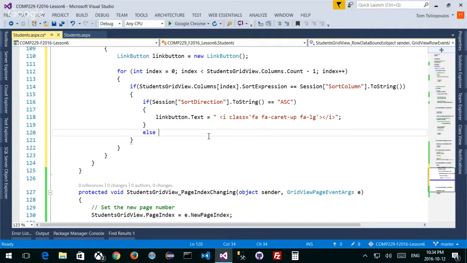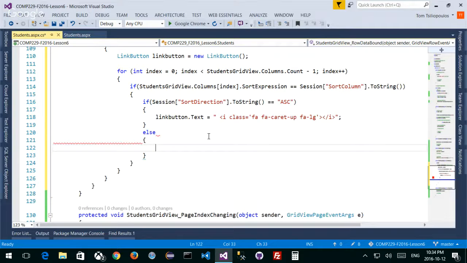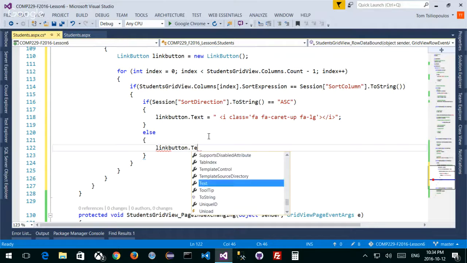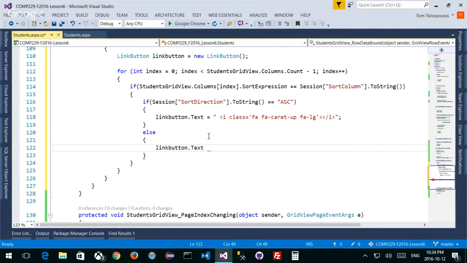Else, my linkButton.Text. So I've created a link button dynamically, equal to an i with class equal to fa fa-caret-down, if I'm not wrong. fa-large.